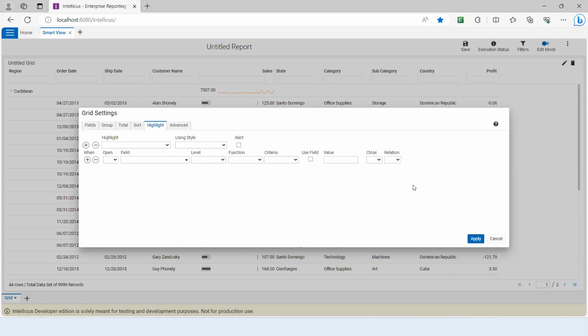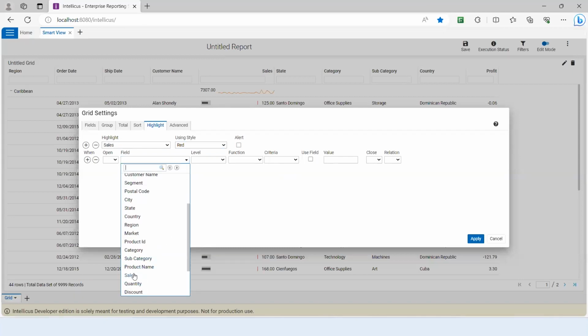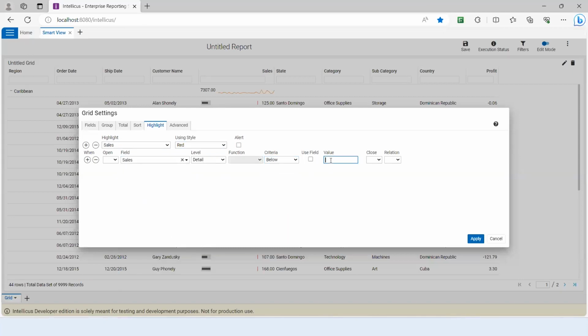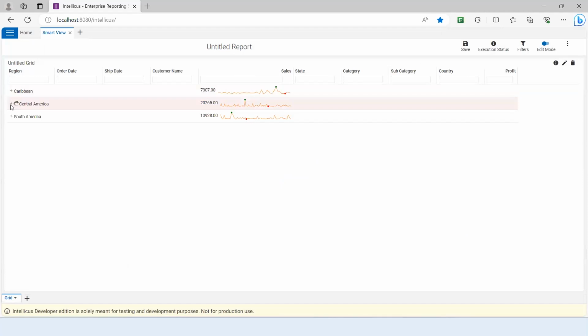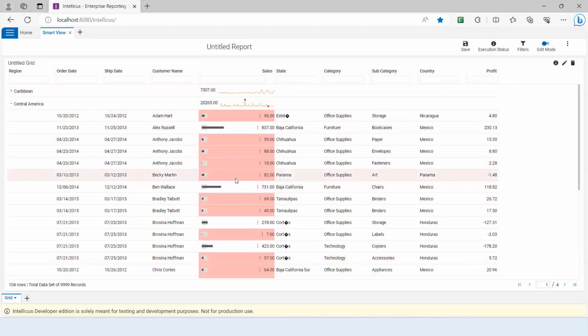I can also apply some custom highlighting over it. It means that whenever my sales goes to 500 or 100 or whatever condition you want to apply, you can apply it here, and you can select in what color or what symbol you want to see your data. For example, I want to highlight the sales value in red color where the sales field is below 200. When I click on apply, you can see it is exactly applied to the sales value.